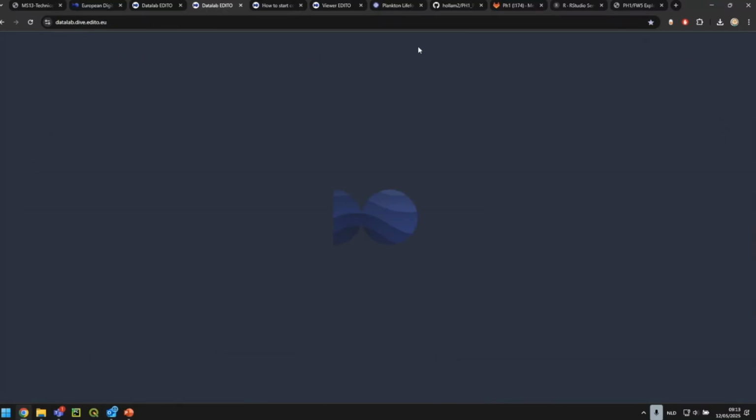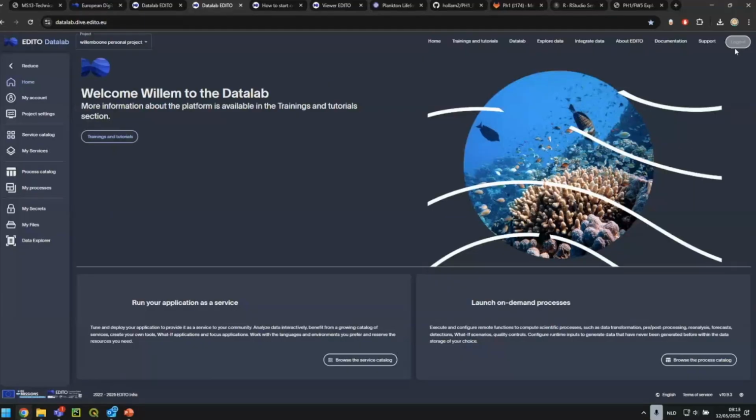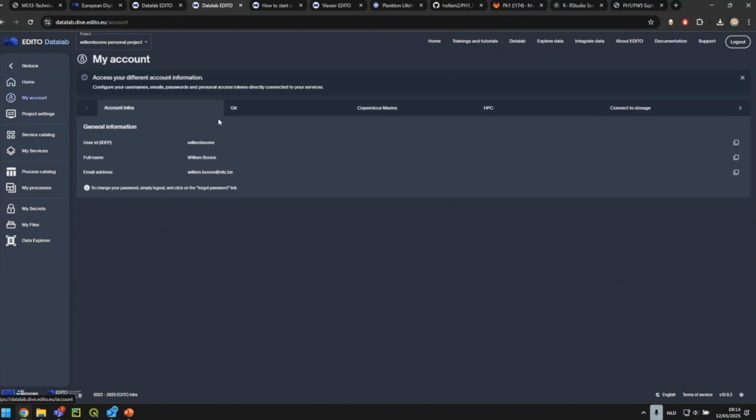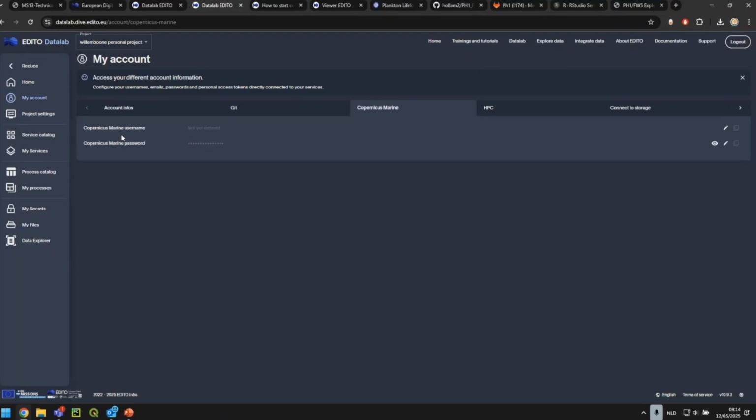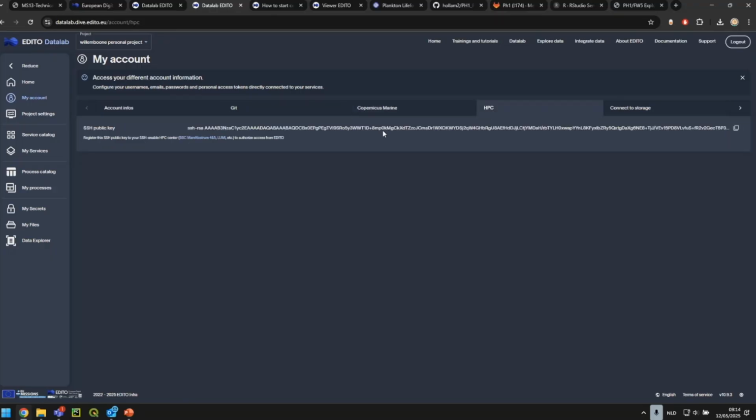Now, in the data lab itself, when you log in, so now I'm already logged in, you have several tabs here on the left-hand side. Maybe one of the more important ones is My Accounts, because here you can have a Git integration. So you can set up your GitHub page or your GitLab account to have a connection there. You can also connect it to the Copernicus Marine Store. Myself, I don't really use that, so I've not been working with that. There's also HPC integration, more about that in a session later. And you can also connect to storage.